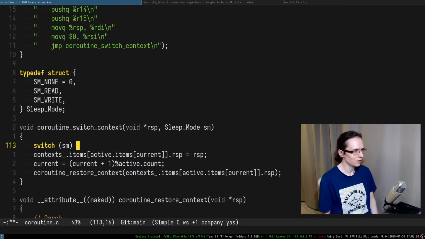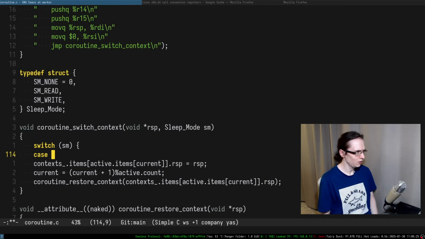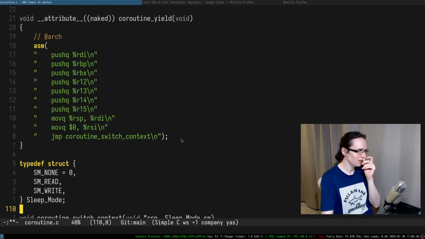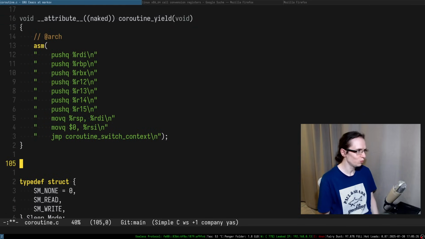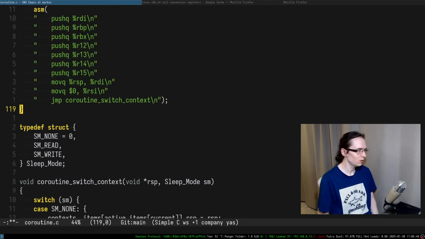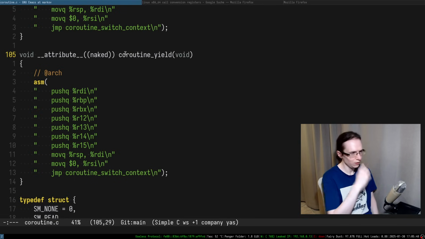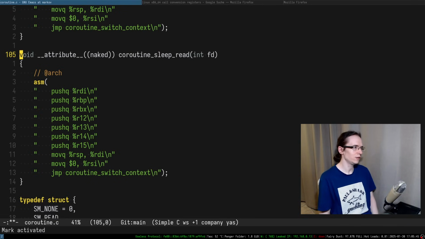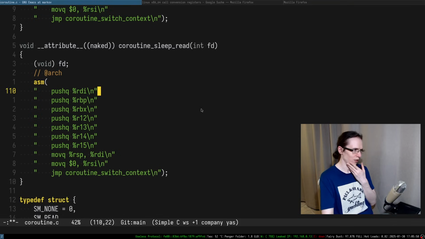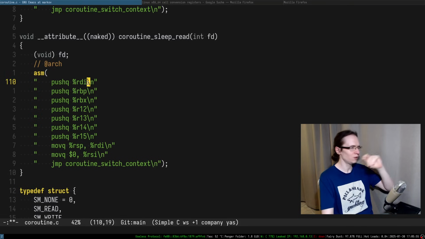So switch upon SM, and if it is SM none, we're doing the usual thing, right? Okay, and then we can now introduce more interesting things, actually copy paste the whole thing in here, and we can say coroutine yield sleep read. And we can pass a file descriptor in here. The file descriptor is going to be in RDI, right? We're saving it nonetheless, but it doesn't matter.